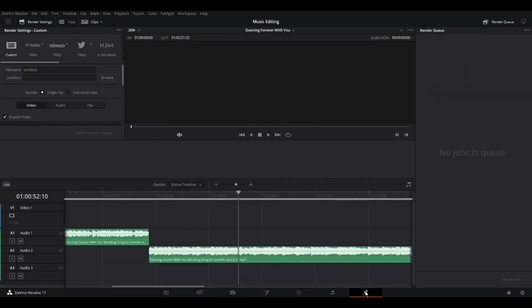This is where you export. So up here you'll have a place to put the file name. I'll just name this Dancing Forever with You Cut. And I'm just going to let it do whatever location it's on. Usually you can browse. I'm just going to put this onto my desktop. Save.